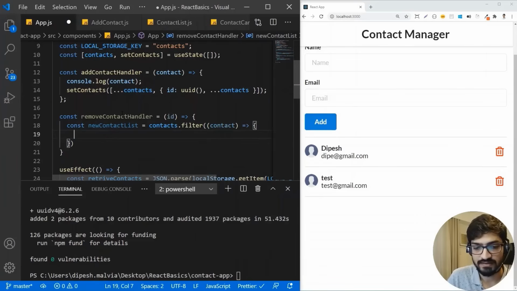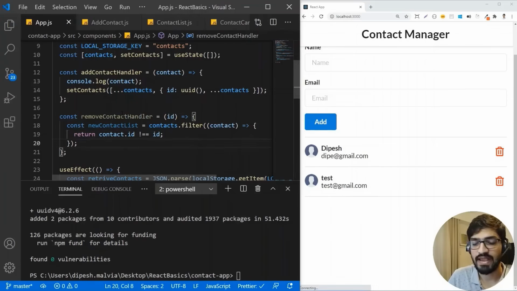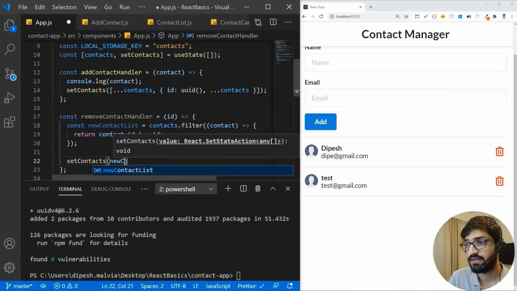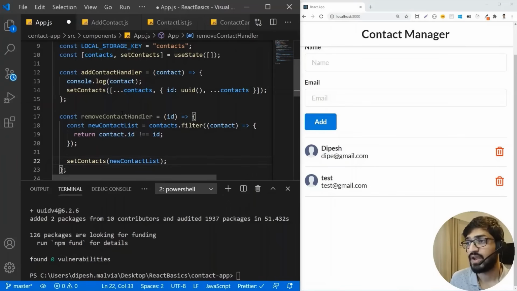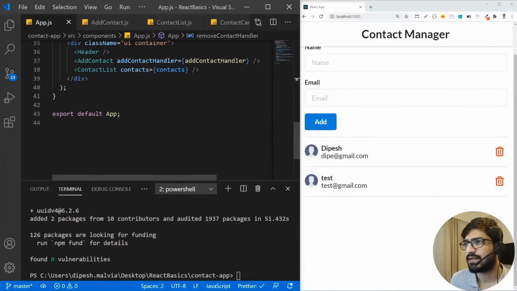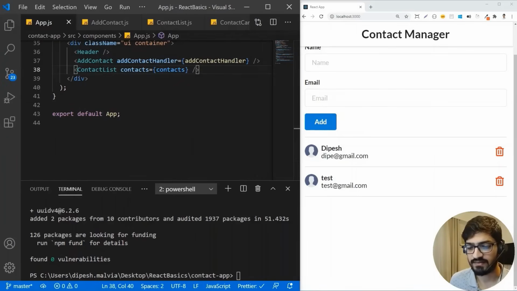All right, and then we are going to return contact dot id is not equal to id. All right, and now I have the new contact list, and now I'm going to change the contacts state. So let's do the set state with the new contact list. All right, and now I have to pass this handler to the contact list. So I'm going to pass the handler here.